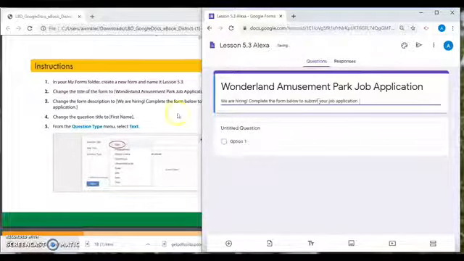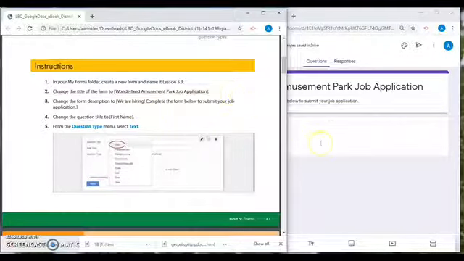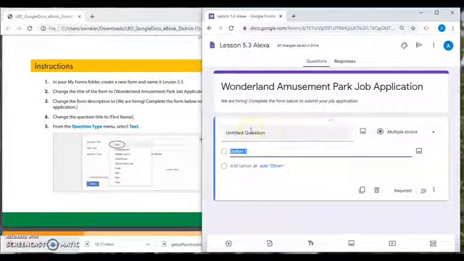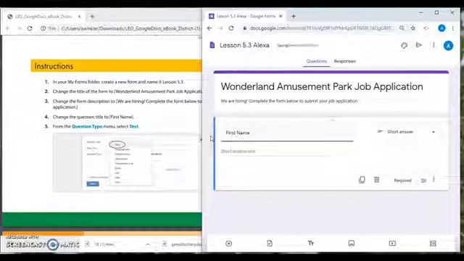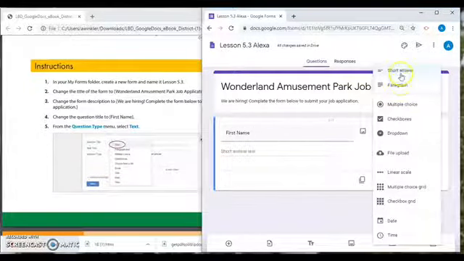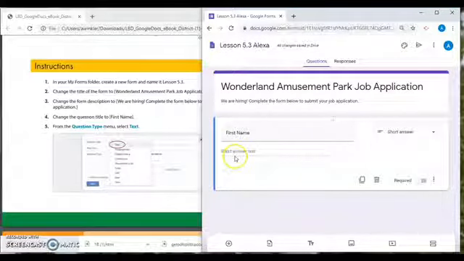All right, so now number 4, we're going to create a new question. So go ahead and click in that first question, and this is going to be called first name. And then if you look at number 5, it says from the question type menu, select text. Well, this is for an older version of Google Forms. So in this version, it defaults to this anyway, but we're just going to click short answer. There's not an option for just text. Instead, they changed that to short answer, which allows the responder to just put in a short answer, such as their first name. Easy peasy.